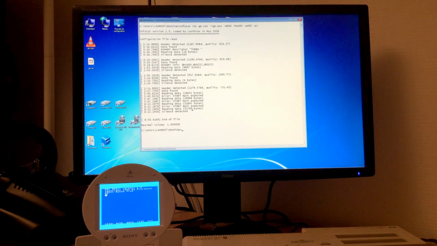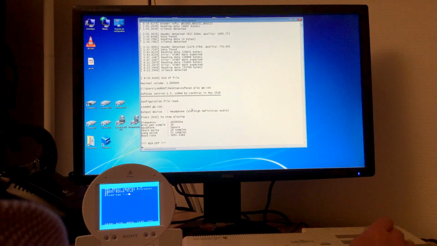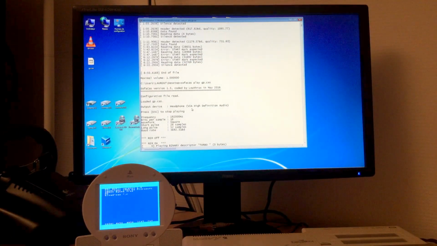So let's just try to play it on a real MSX machine and see the results. So I will still use SofaCas with the play command this time. So we'll play gp.cas, and you can see that the PC is waiting, in fact, for the MSX. That was a binary file, so I have to use the bload CAS command. Let's go. You can see that the PC starts playing some sounds.